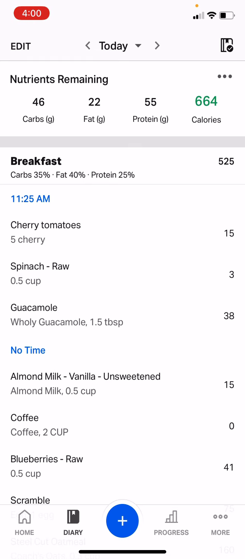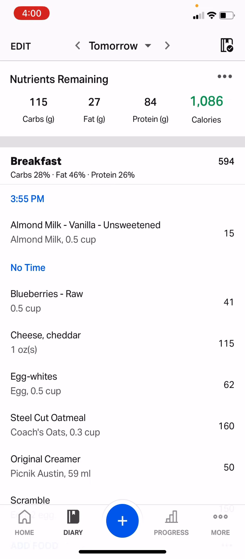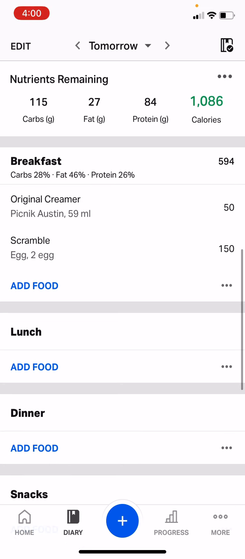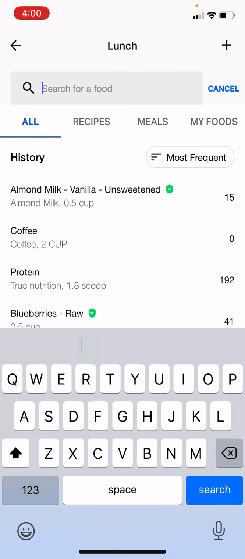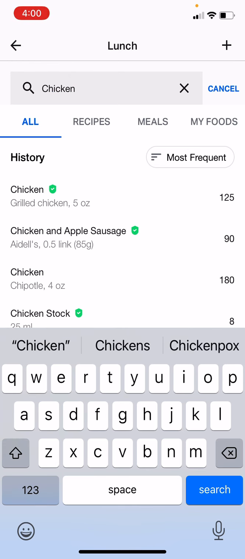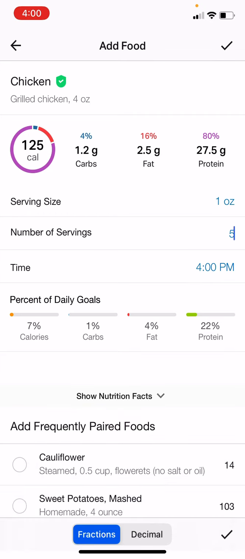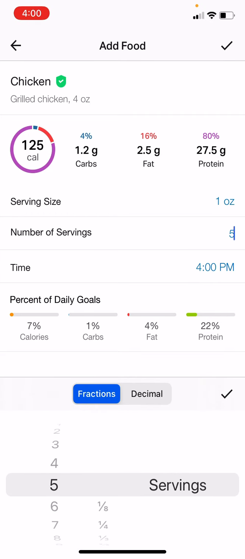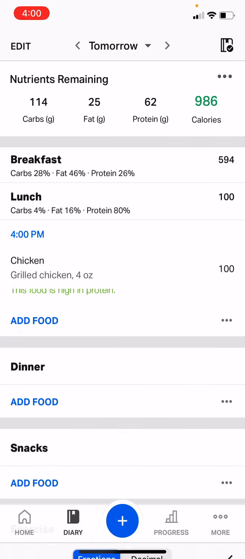So how you add food is, let's say for tomorrow, I'm going to have a piece of chicken. I can just put in chicken, and that's what I had, and I just go in and adjust my serving sizes. Don't get too hung up on the serving sizes. Just make your best estimate at what you're having. It's still going to be much better than you not tracking anything.